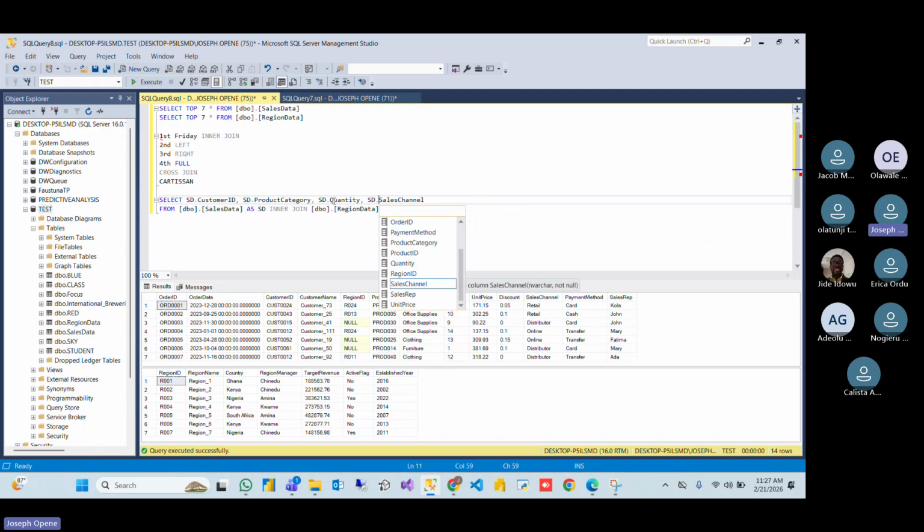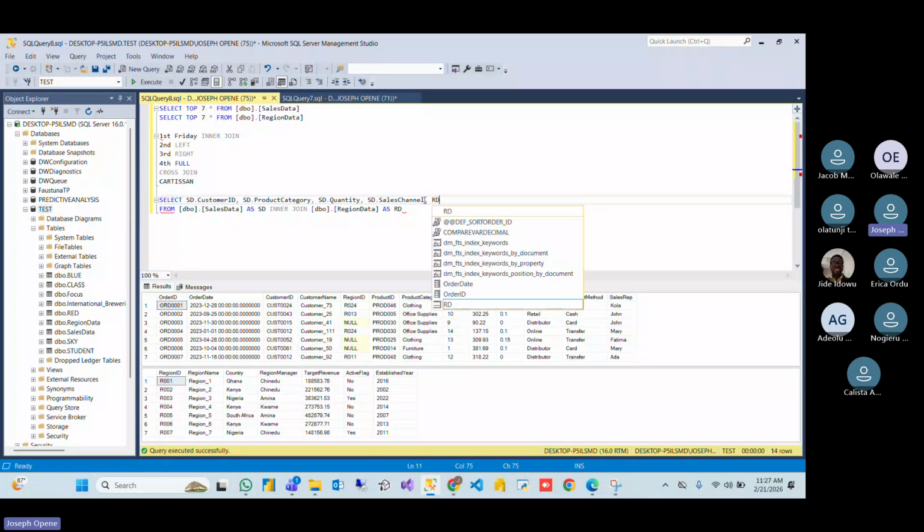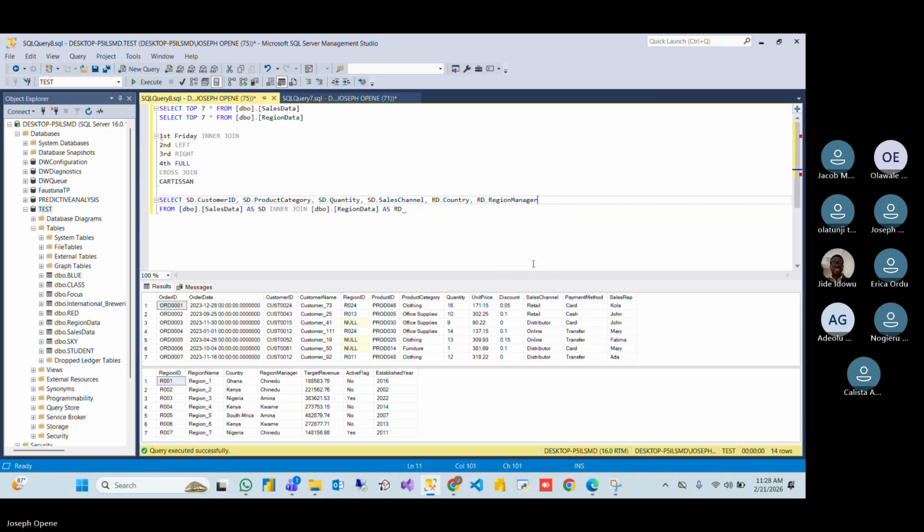Now I'll say comma, and I want to say RD, right? It's already bringing out all the columns in the regional data. So what do I need from the RD? I need country, right? I want to pick another RD. What do I need? I need the regional manager. So I'll pick this. RD, what do I need? I'll pick target revenue. Now I'll just press enter to come to the next line, right?